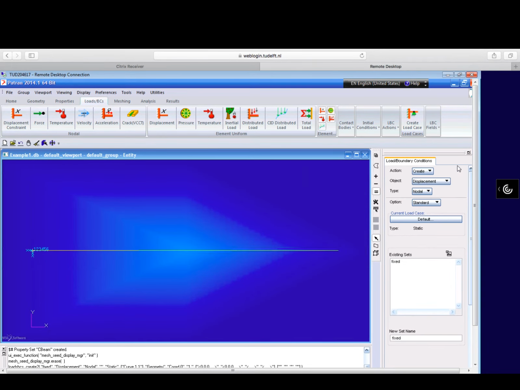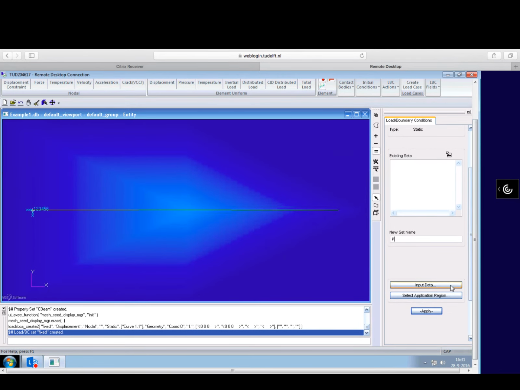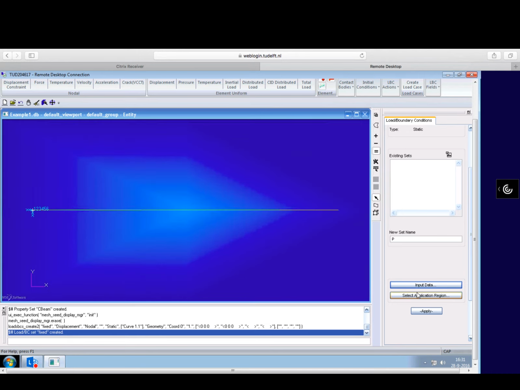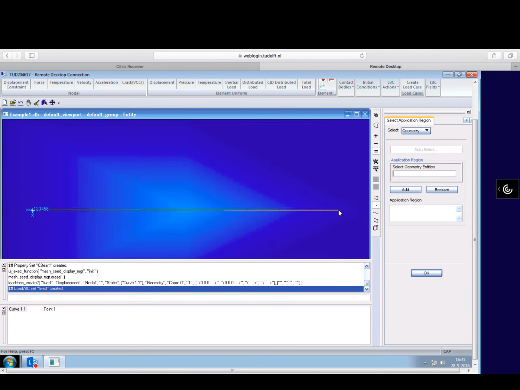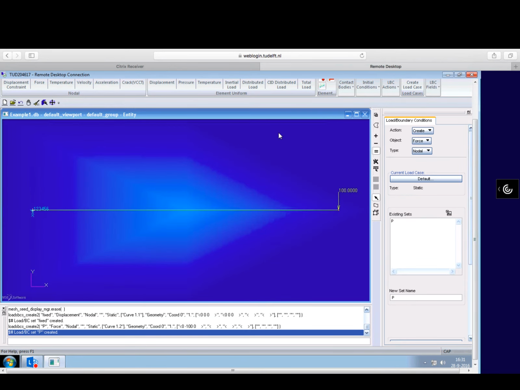The same way we are going to create a load or a force, which is going to be a concentrated force acting on a node. We are going to name it P, and in input data, we can write where the force is acting. Now we know that F1 is acting in X, F2 is acting in Y, which is the one we need. So it's negative of Y, so minus 100, 0. Select the application region as also a point here. Add, OK, and hit on apply. So now our load and boundary condition are also set up.